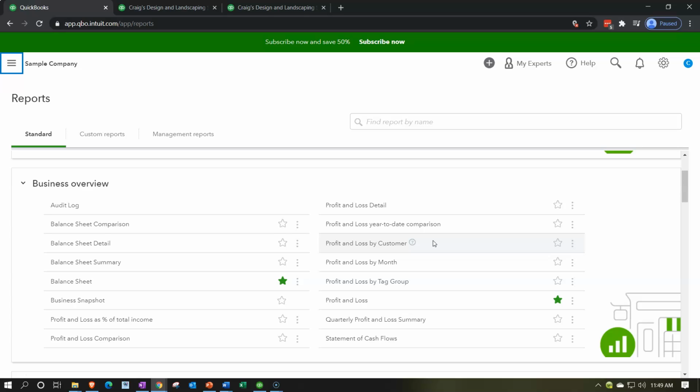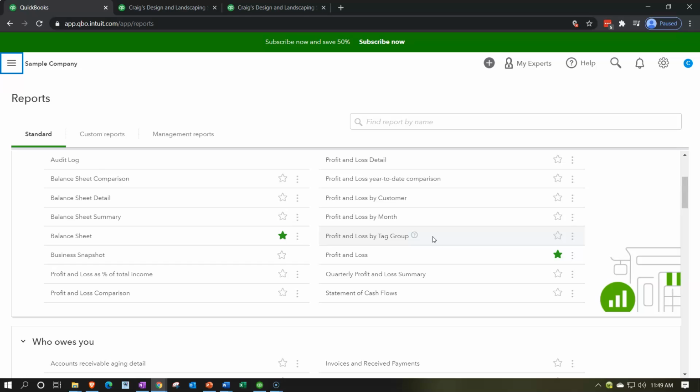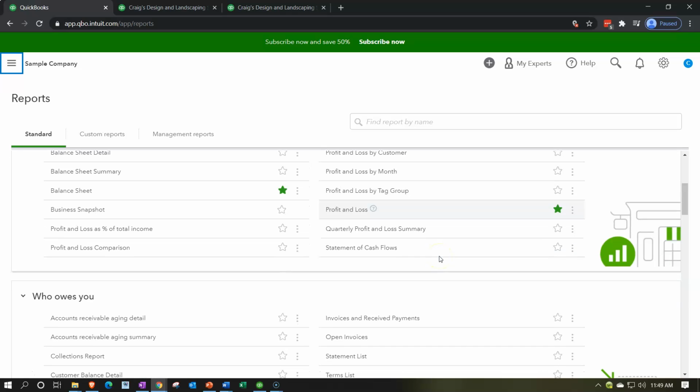So we can see our profit and loss by who we got the money from, by customer, which can be useful. Profit and loss by month. So we can break out how we did from month to month in profit and loss. Profit and loss by tag group. We may talk about tags more in the future. It's an interesting feature that QuickBooks has. Not the main feature that's not fundamental to the reporting, but could be a good tool to break down more information. Here's your standard profit and loss report.